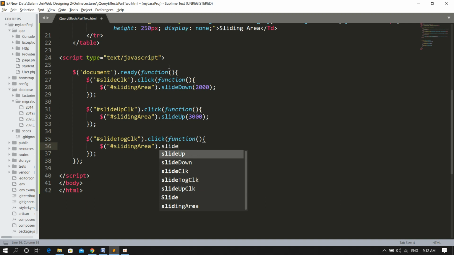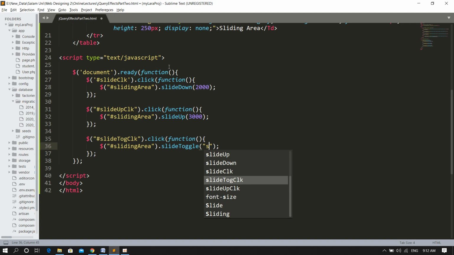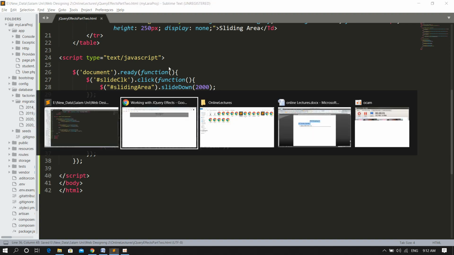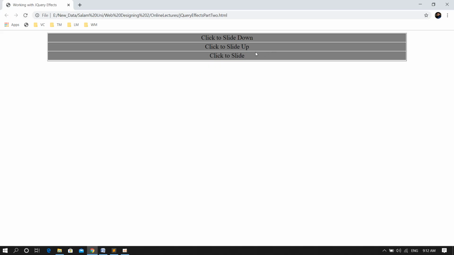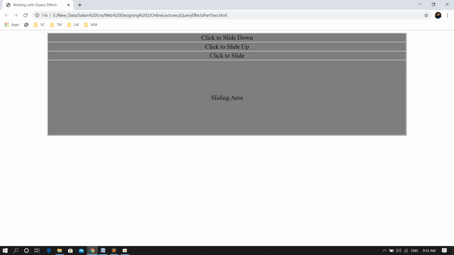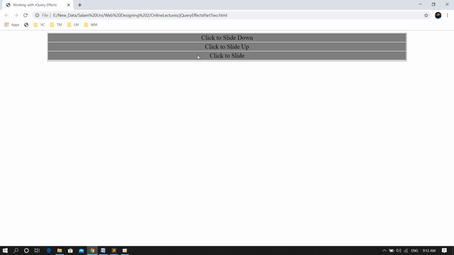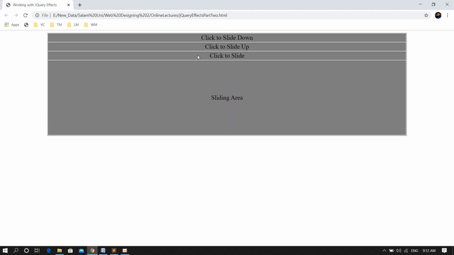This time I'm not saying slide up or slide down, but what I want is slide toggle. Slide toggle means if it is down, get it up, or if it is up, get it down. And I want it to be done slowly. That's it. Save and refresh. Now let us see. Click to slide down. Then if we click again, it slides up. So that is the toggle effect.